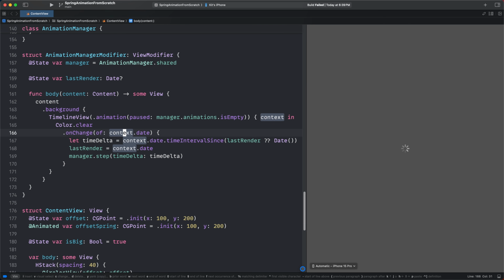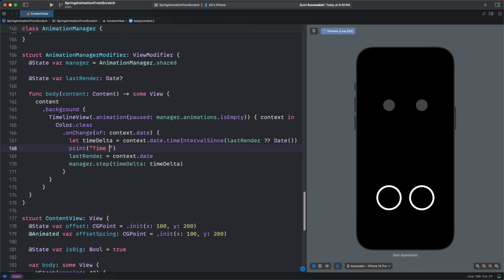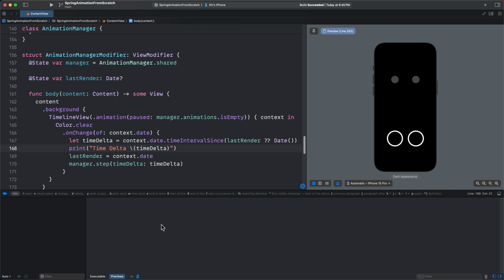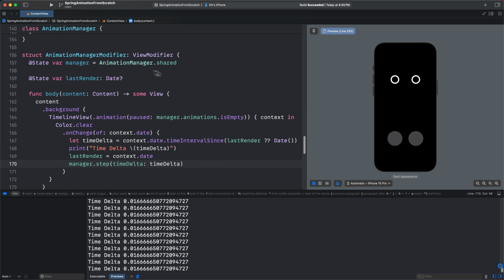So if I bring that preview back, and if I print that time delta, if I open up the logs, we should see nothing until at least we click on one of these, at which point that Spring value will add itself to the animation manager, and therefore now it's getting animated. Of course, the problem is it never ends, so that's the last thing to fix, really.